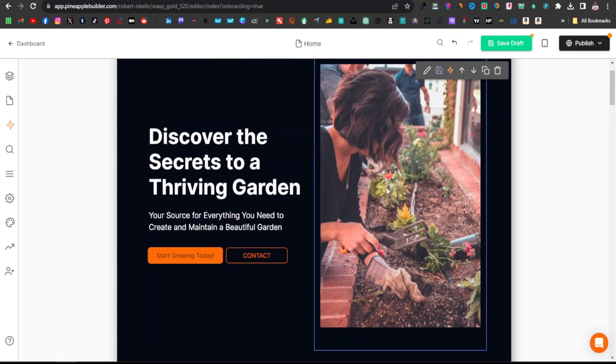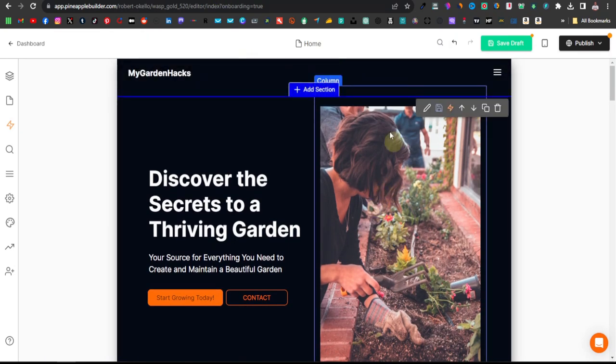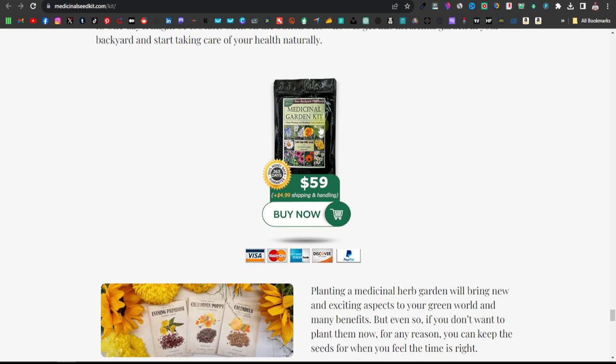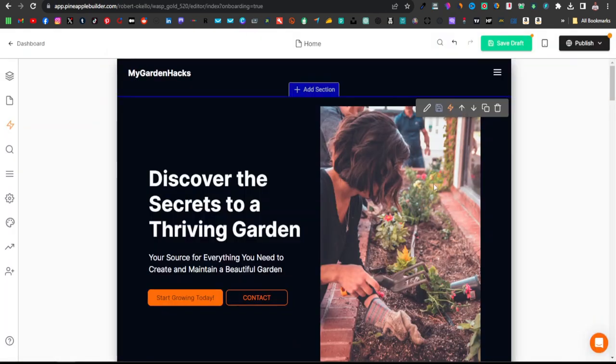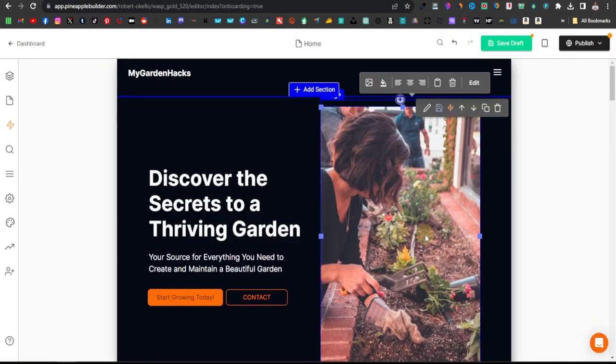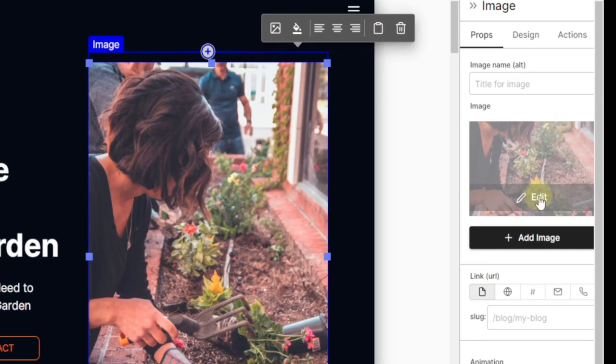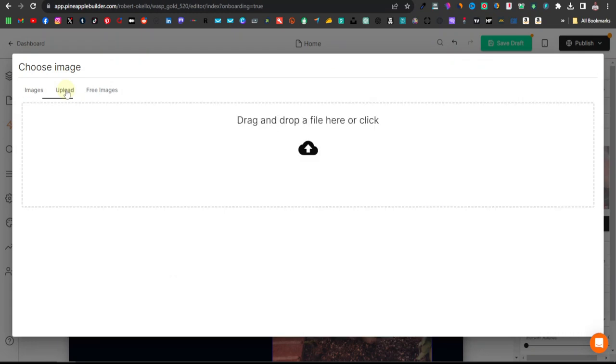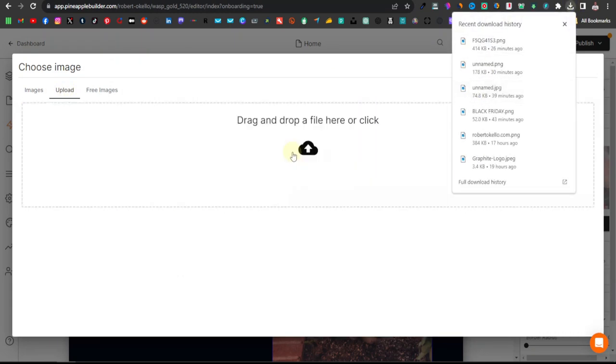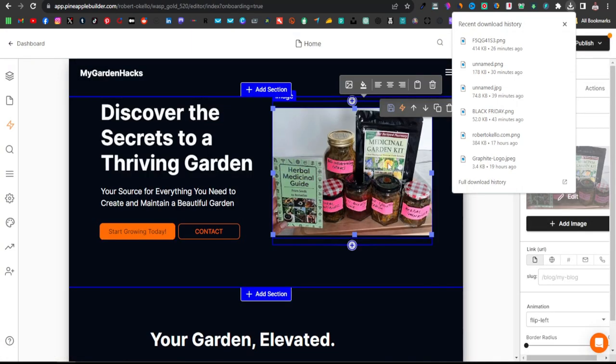Now if you want to add the product image, for example, we are promoting the first one here, which was the medicinal garden, you can come back over here. You can just select your image like this, click on edit. Okay, here's where you have an image. You can click on add image here. Okay, so let's click on upload and then drag our image over here. Let's come back to our downloads here, then just drag it right there, and there you go. So you have your image.